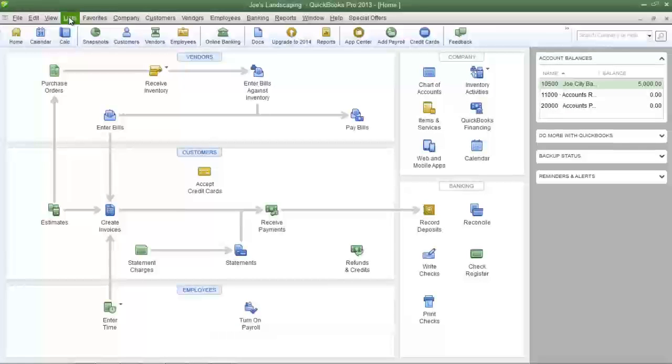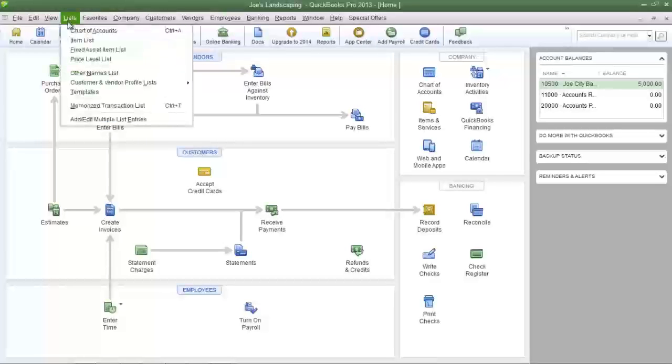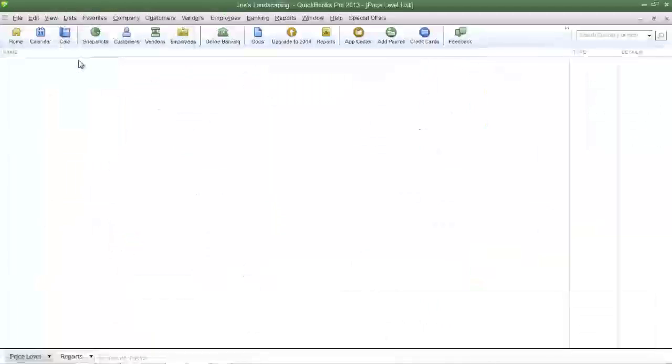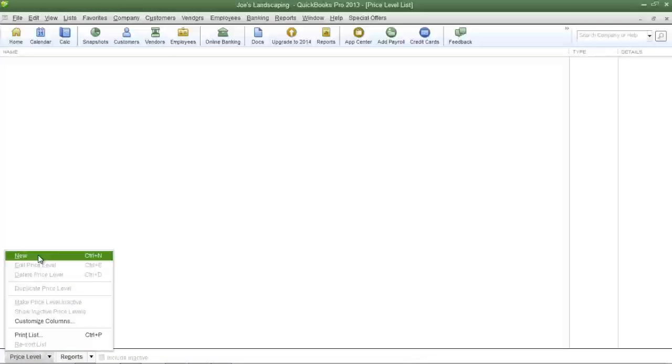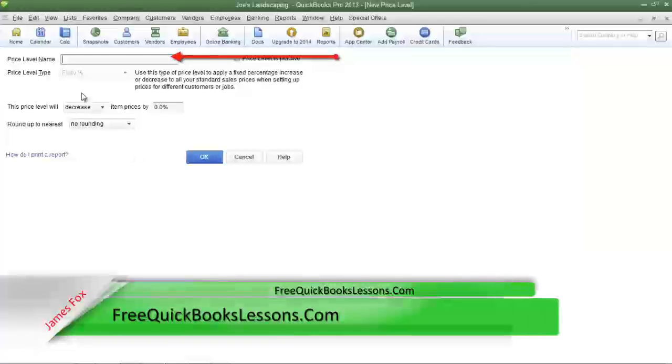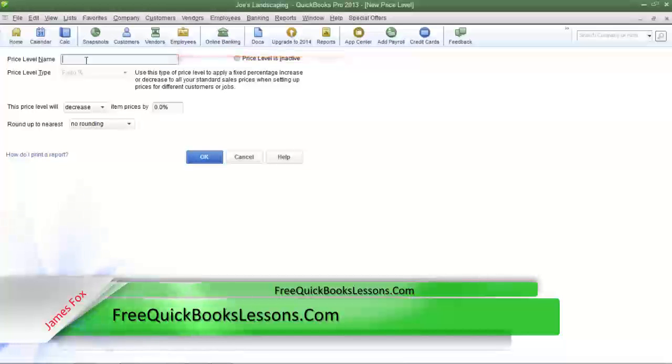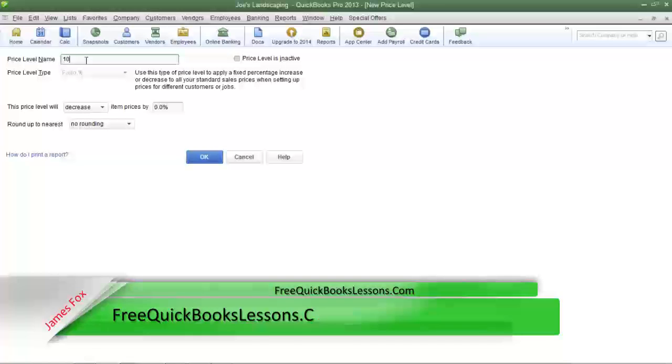So the first thing we're going to do is click on the Lists menu, then click Price Level List. At the bottom left, click the Price Level button and then click New, or you can press Control-N on your keyboard. Now, in the Price Level Name field, type in a name for the price level. For this example, I'm going to type in 10% discount.